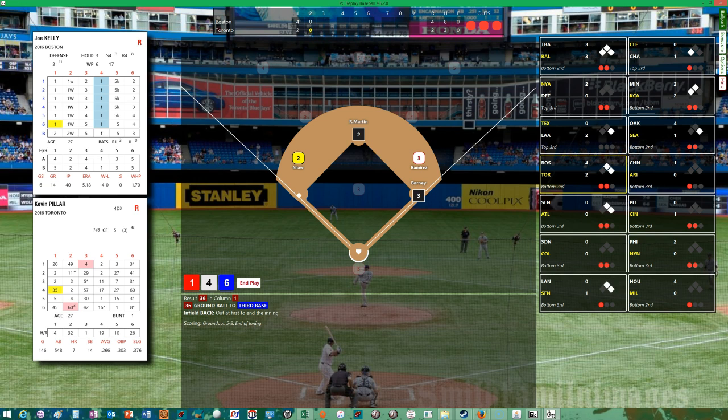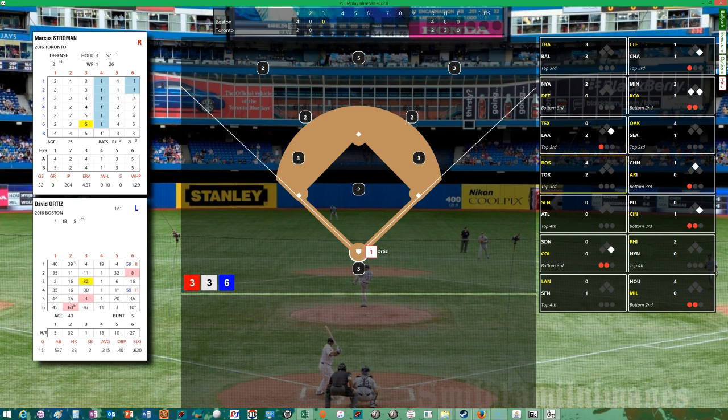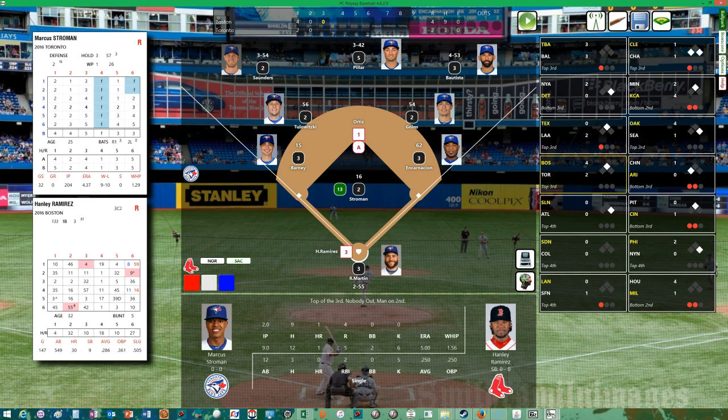Top of the third. All right, Big Papi up now. Doubled and got a couple RBIs his first time up. He's got 4 RBIs on the season now. And he doubles again, so back-to-back doubles for Ortiz. No outs, man on second. All right, Ramirez up. He singled also.